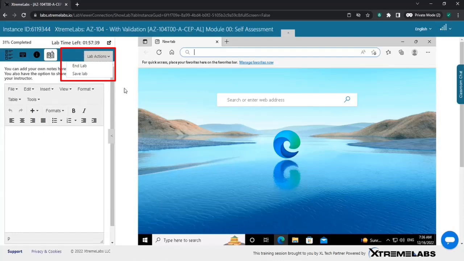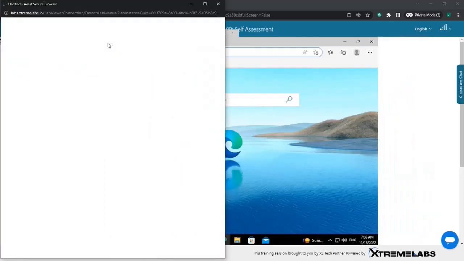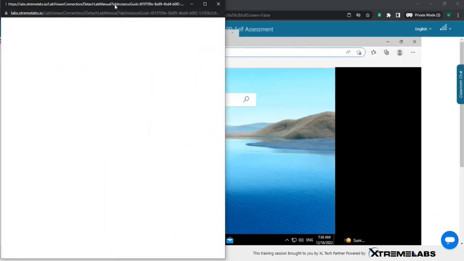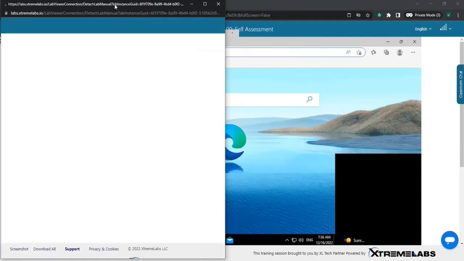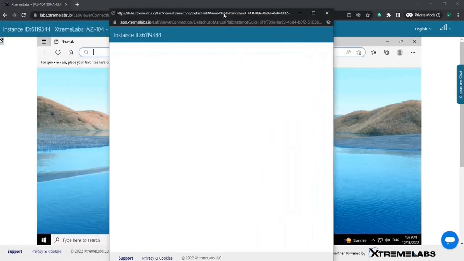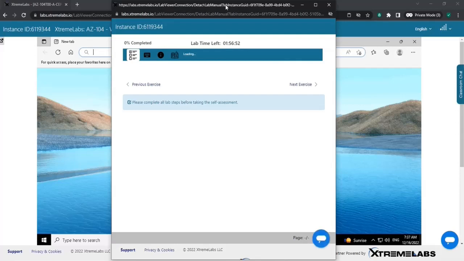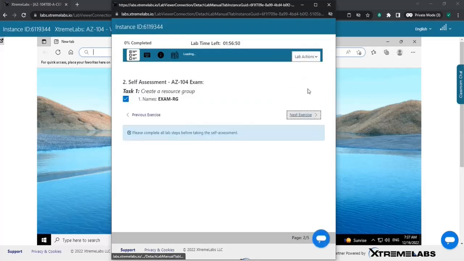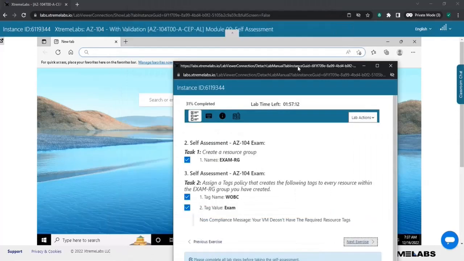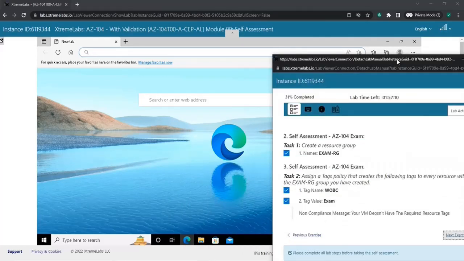The Lab Steps overlay can also be detached from the lab environment and moved to a different screen if you have multiple screens, to give more screen space for your virtual machine window. The virtual machine window size will automatically adjust once you detach the lab steps.